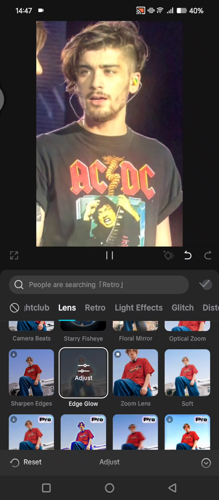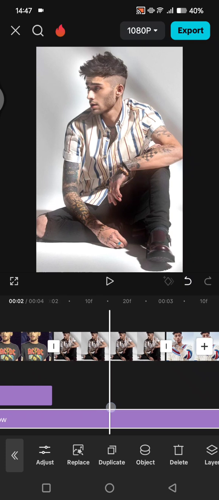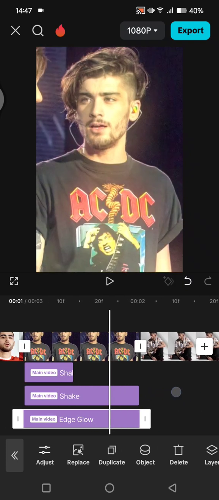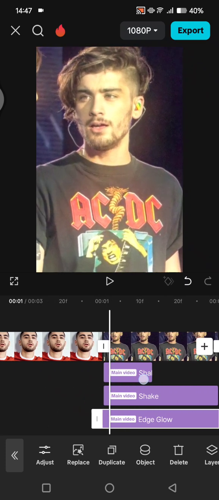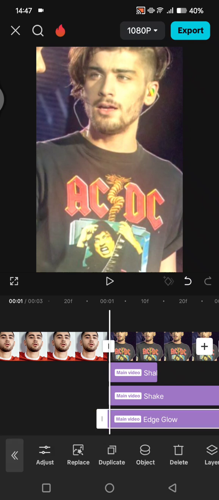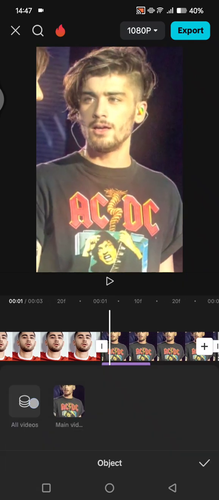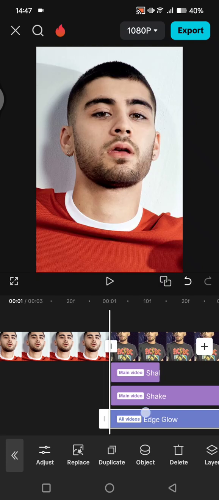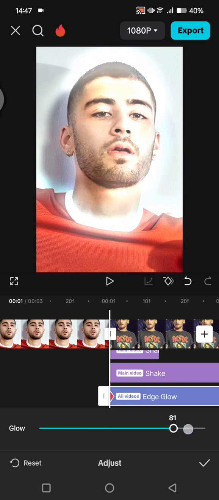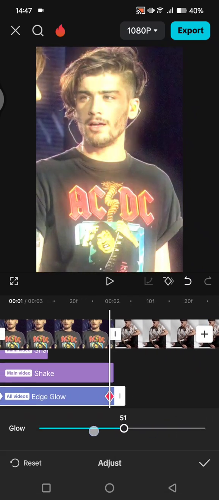This one, click on the check icon, make the length the same with the videos, and then add keyframes. So on this one in here, you can click on object first to add keyframe and choose all videos, and then add a keyframe at the start, set the glow to 100, and at the end make it 0.